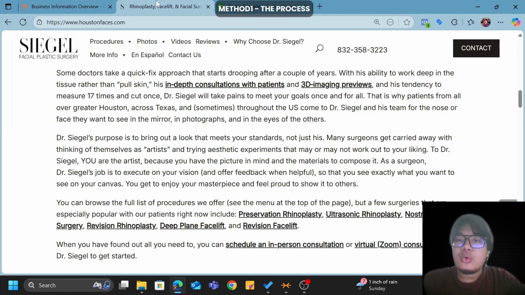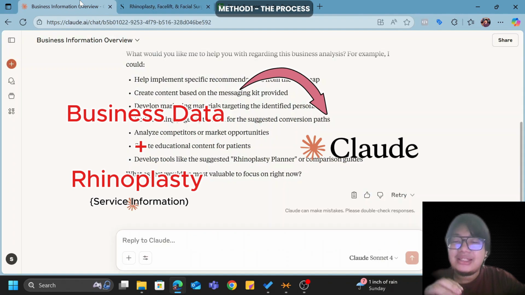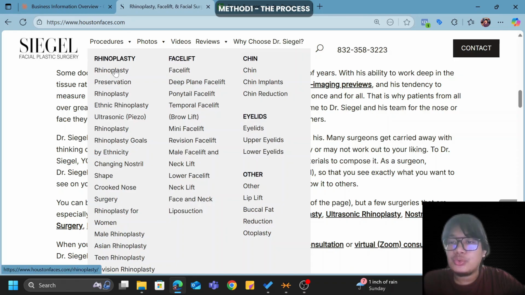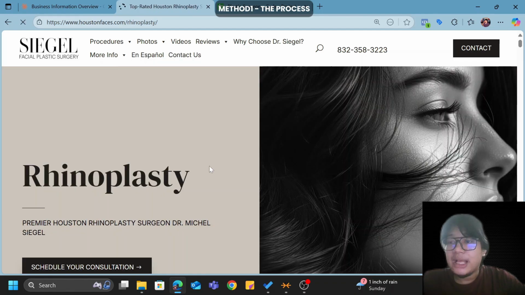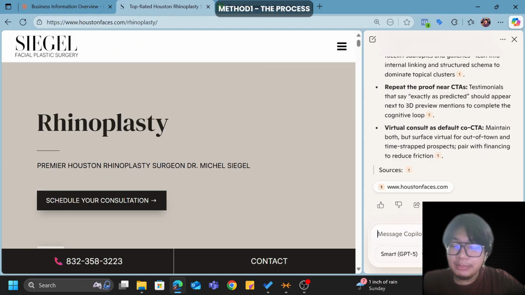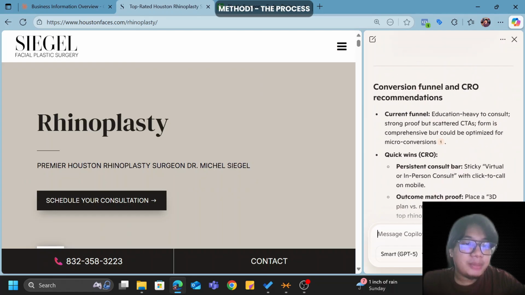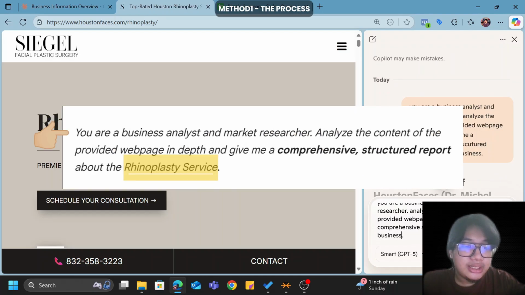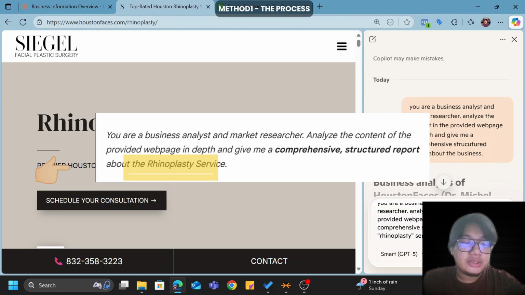So now we have to add data. We need to provide data about the rhinoplasty service. So I'll go to the dedicated rhinoplasty page, and then again open Copilot and use the same prompt. I'm just going to copy my prompt and paste it here. The only change I'm going to make is the service. At the end, it says analyze the content in the provided web page in depth and give me a comprehensive structured report about the rhinoplasty service.